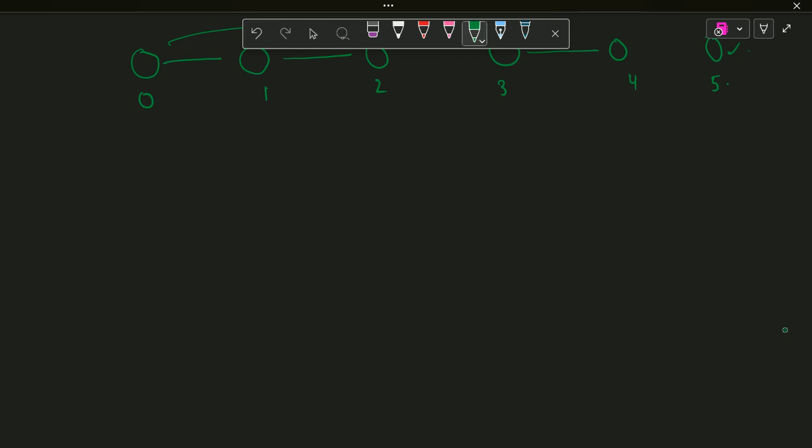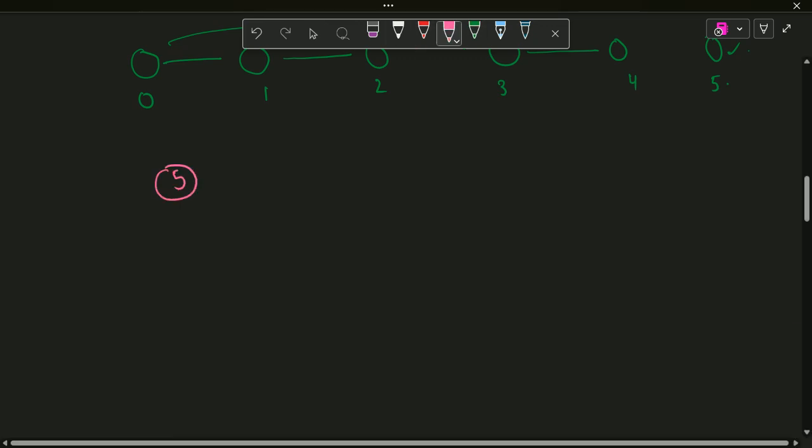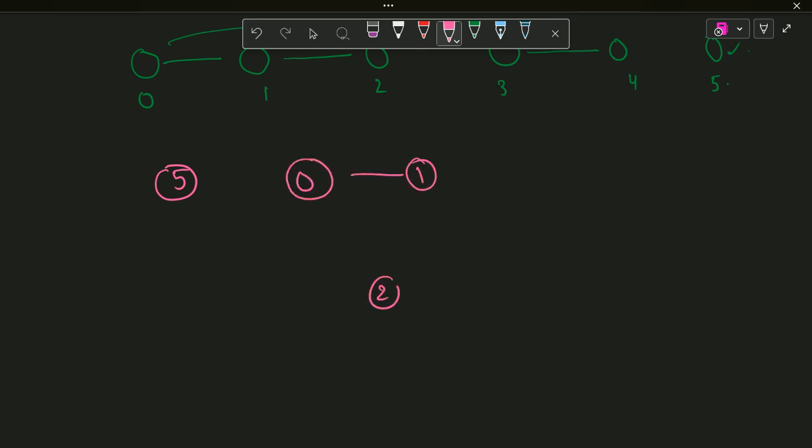Let us draw the connected components clearly. This is 5, this is 0, this is 1, this is 2. These are all connected components. But we should find out whether these are all complete or not. To be complete, all the nodes in the given component should be connected to each other: first, second, third. For all the nodes, each should be connected to each other.